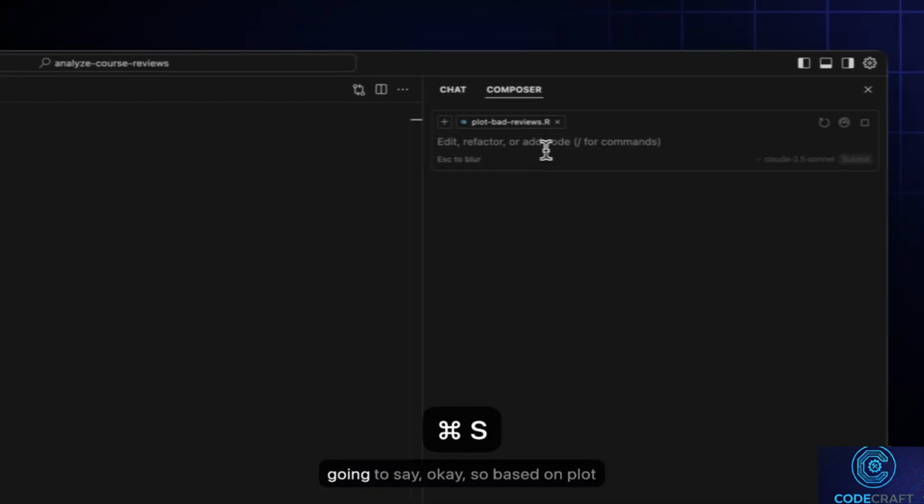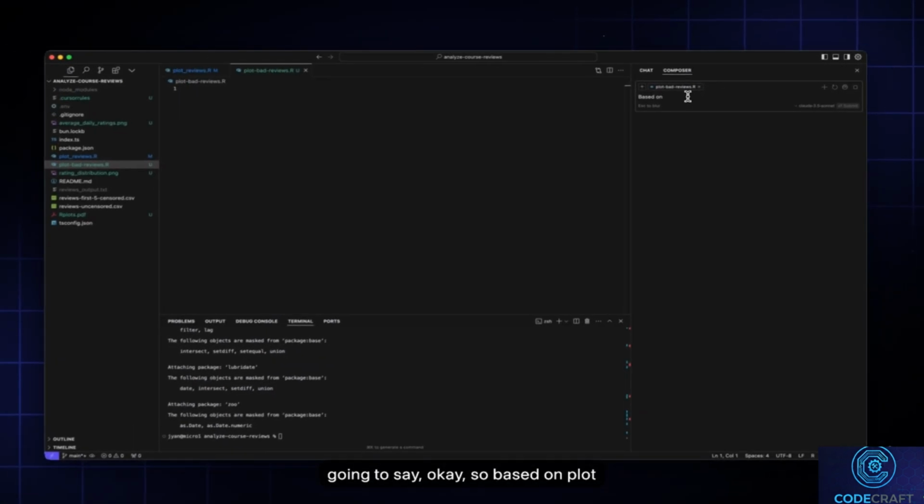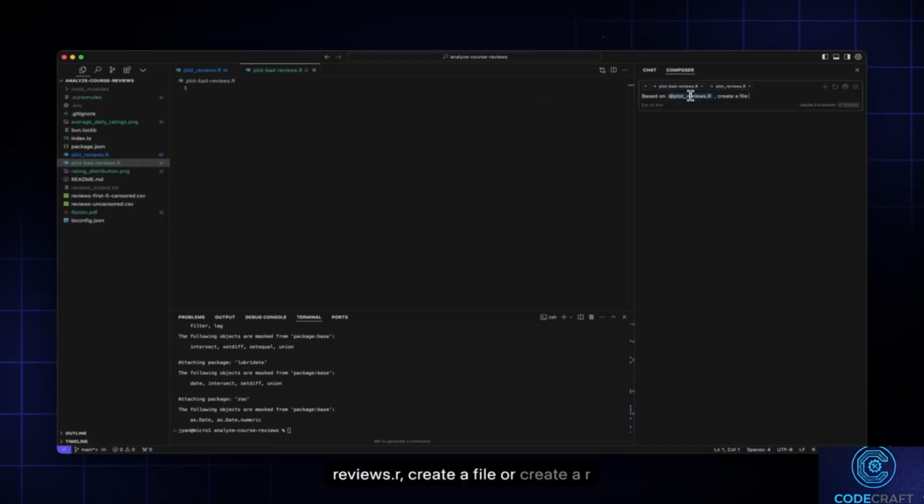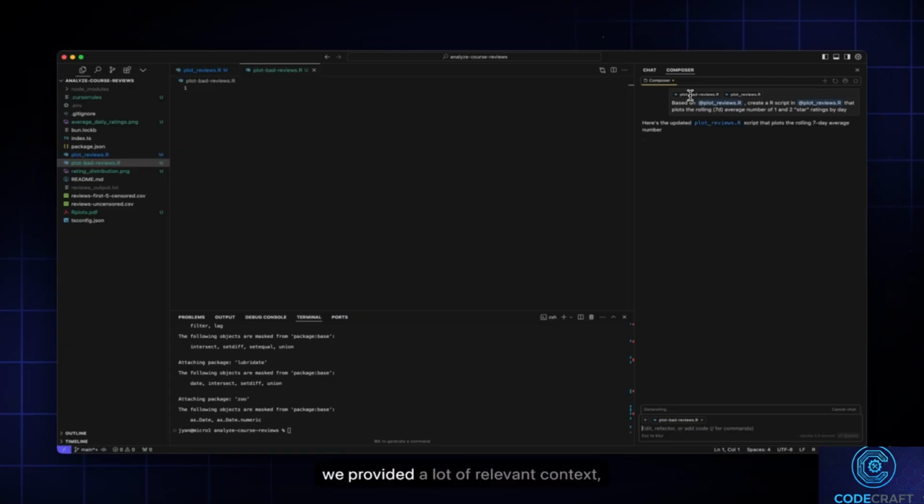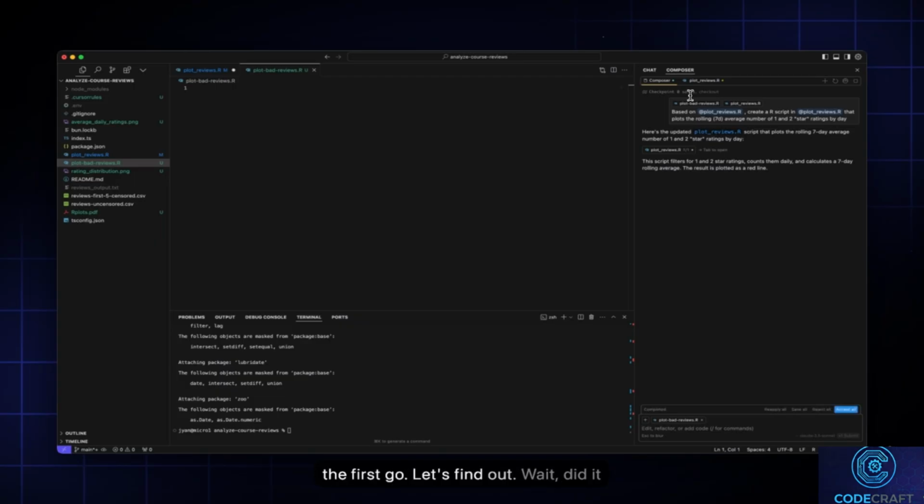And I'm just going to say, okay, so based on plot reviews.r, create an R script in plot bad reviews that plots the frequency, the rolling average number of 1 and 2 star ratings, 7-day rolling, per day. And because we provided a lot of relevant context, I genuinely think it can get it right on the first go. Let's find out.